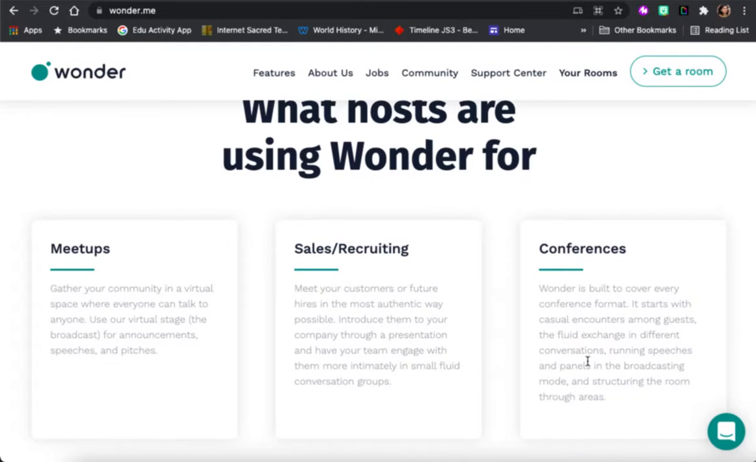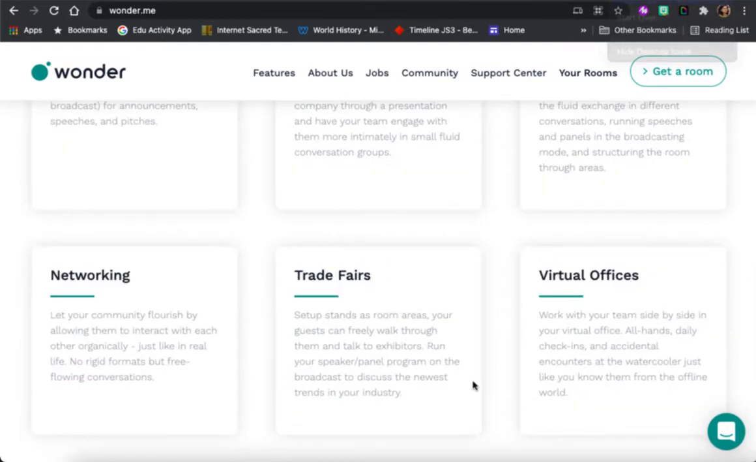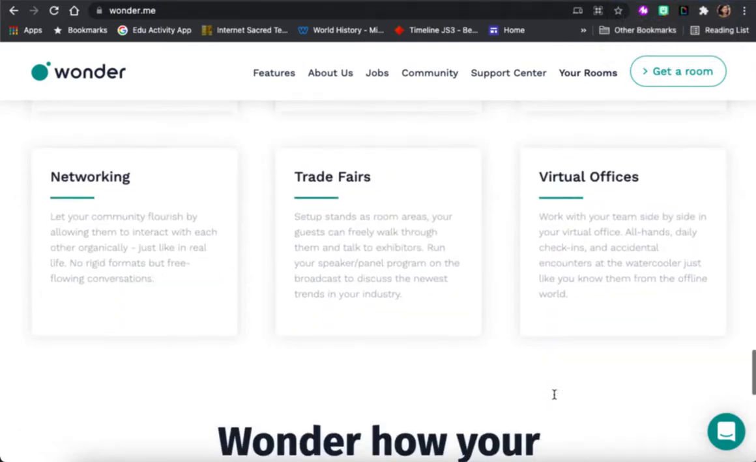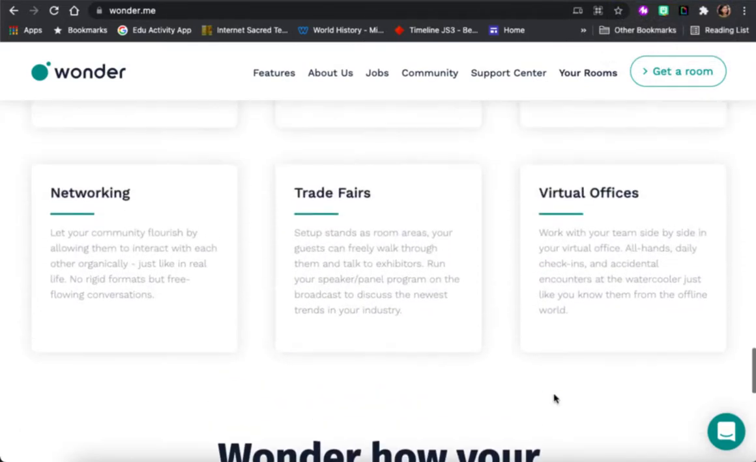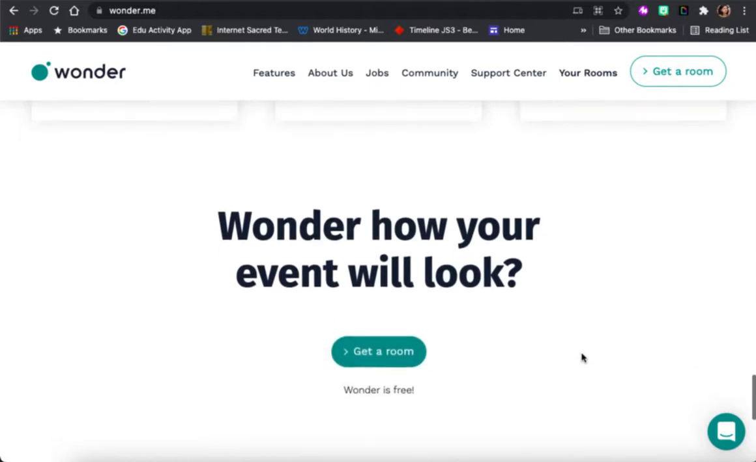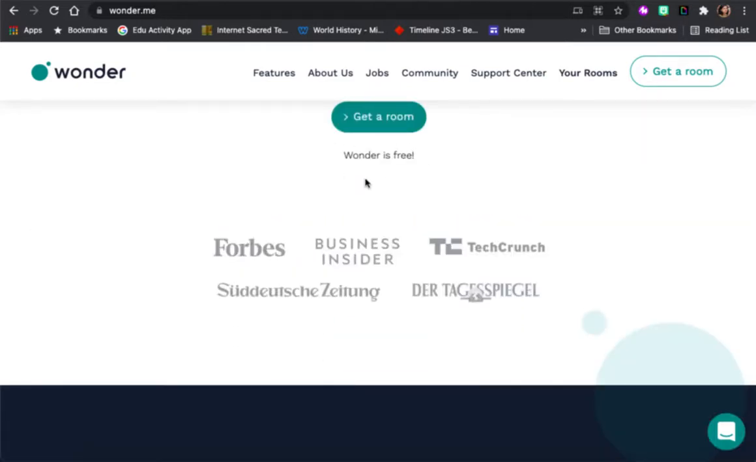And why are people using this? They're using it for meetups, for sales and recruiting, for conferencing. They're using it for networking in larger conferences, in trade fairs, in virtual offices. But then as a teacher, you know how you can use this networking feature as well. And the most important thing is that Wonder is free. You do not have to pay at any stage.